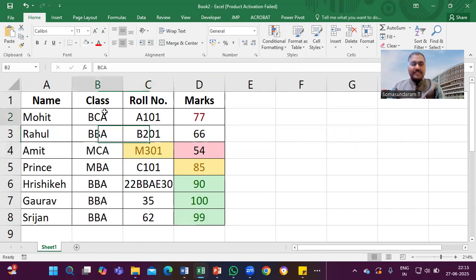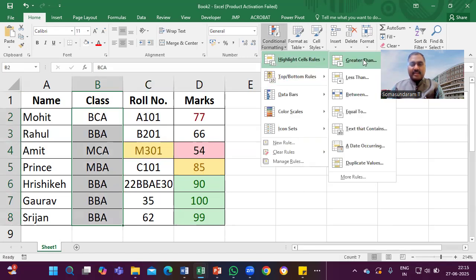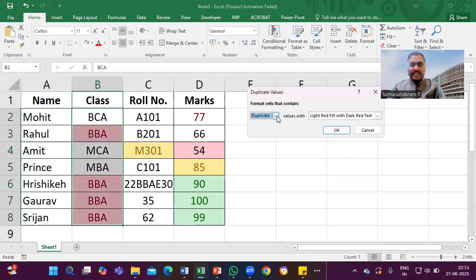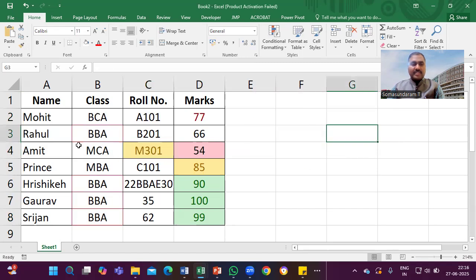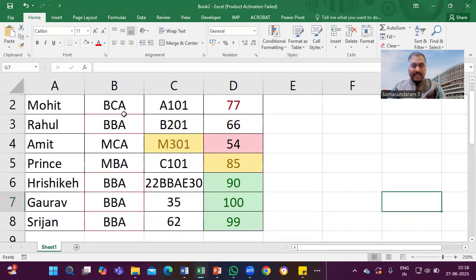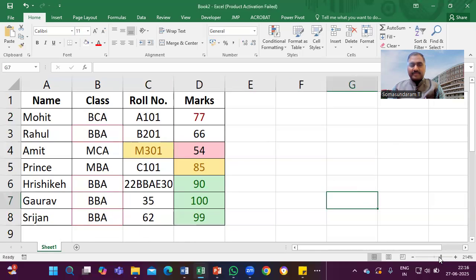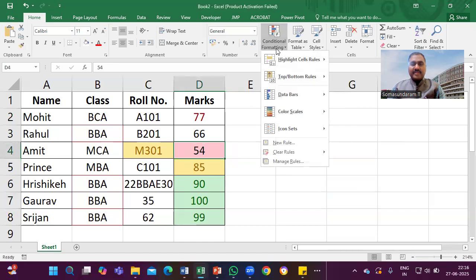And suppose here, I want to identify if there are any duplicate values. For duplicate values, you just put a red border. Now give OK. See, this became a red border, this and then this. You can see the red border showing here. Similarly, we can apply.